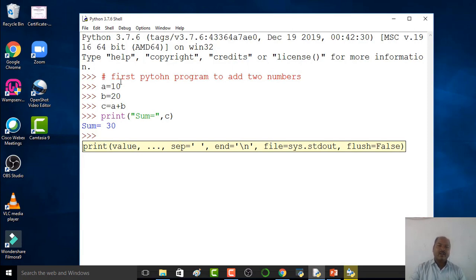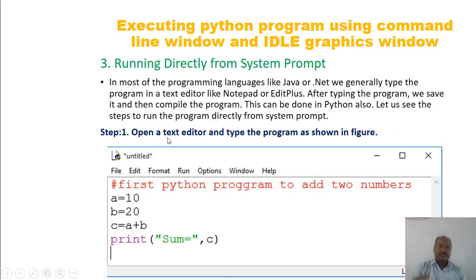So this is the way of executing a Python program by using an IDLE graphics window. Third, running directly from a system prompt. So this is the third way of executing a Python program, by using a system prompt, and it will be running directly from a system prompt.